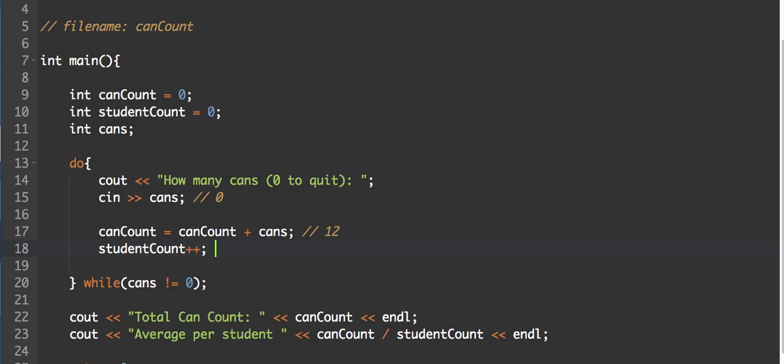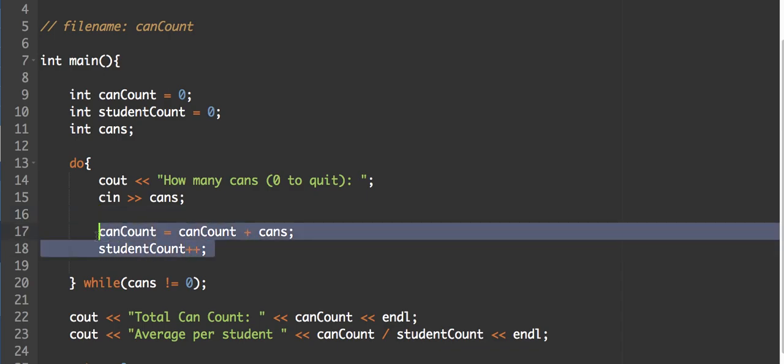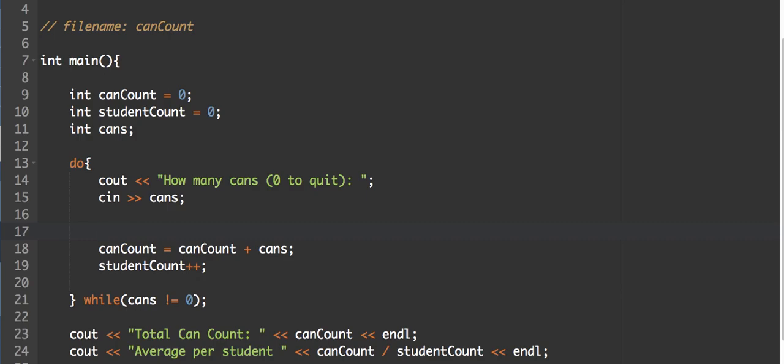So the best fix for this is we don't always want to add on another student. So when we enter a 0, we are quitting. We are not actually adding on another student. So what we want to do here is wrap this all in an if statement. So if the amount of cans does not equal 0, then we want to do this thing.